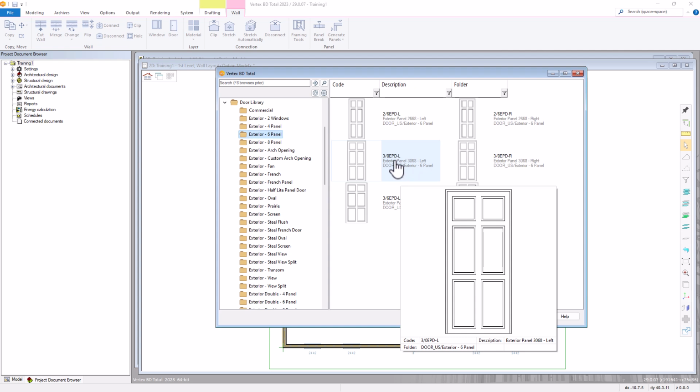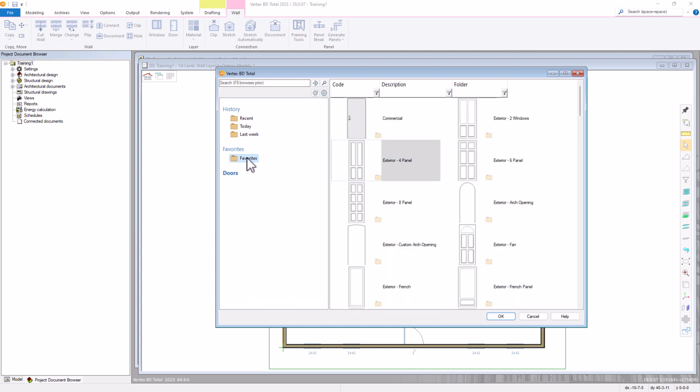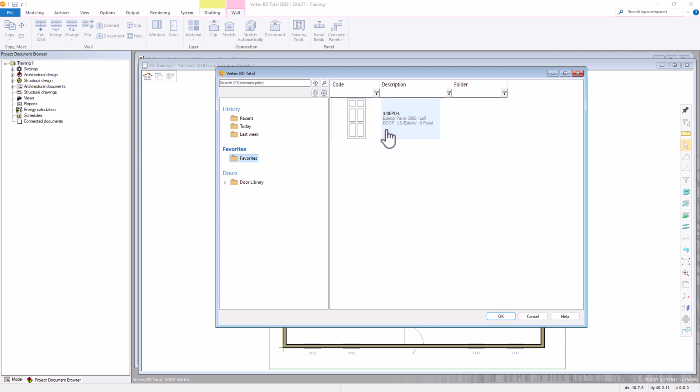Now, once you have a door selected and you right-click, you have a few more tools available. You have an Add, which will go through the process of inserting the door. You can also add this door to your favorites. So if you have a type of door that you constantly use on all your projects, you can add it to the favorites, and it'll be easier to find. You can just hit Add to Favorites, go into your favorites, and it will be stored there. So you can have quick access to your doors without having to browse the door library.